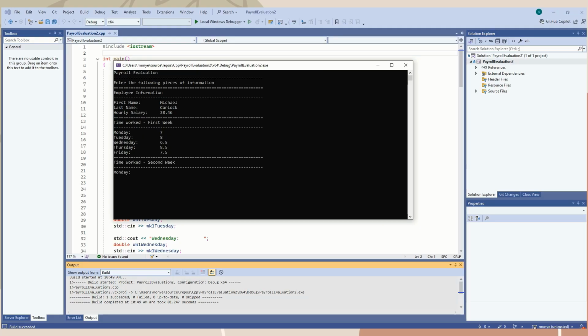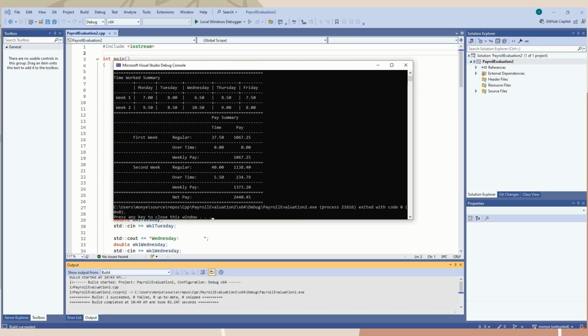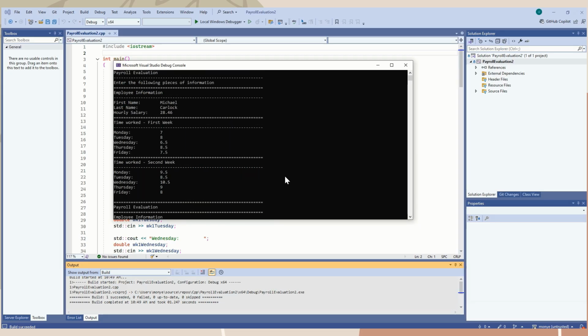For the second week, for Monday, I type 9.5, and I press enter. Tuesday, I type 8.5, and I press enter. Wednesday, I type 10.5, and I press enter. For Thursday, I type 9, I press enter. And for Friday, I type 8, and I press enter. And the application displays the results.